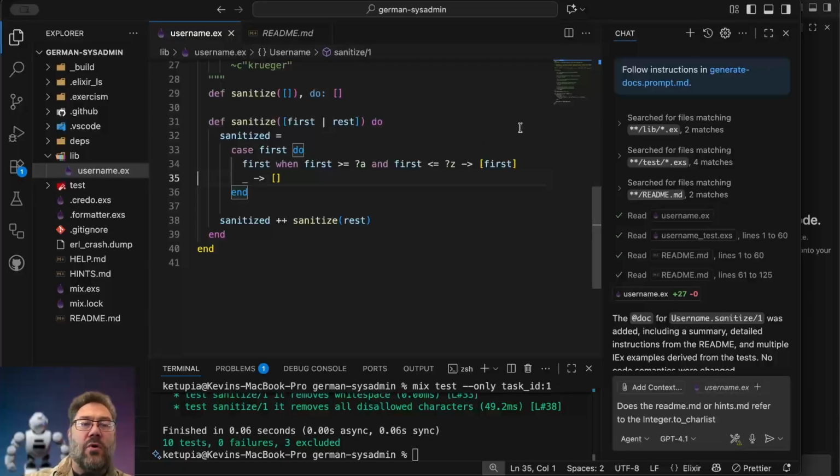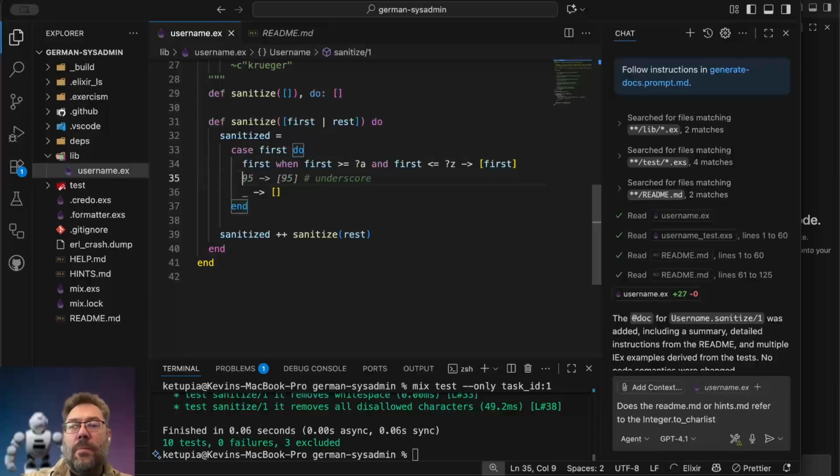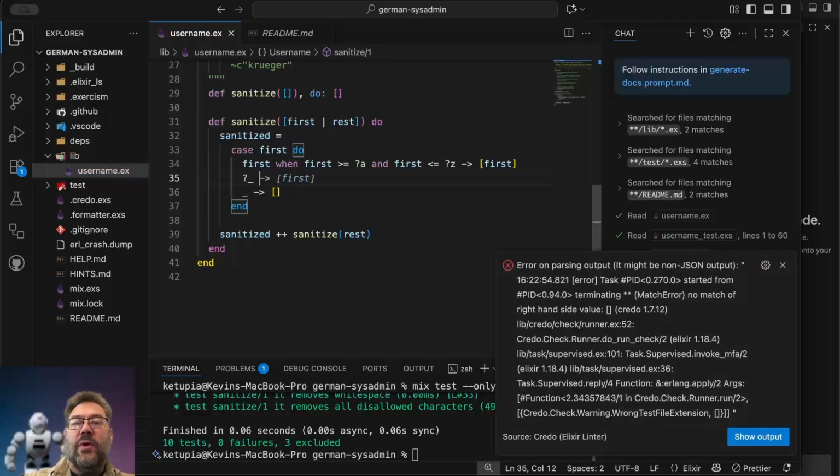Let's add a case for allowing underscores. We simply say when first matches the underscore, we're going to return first.